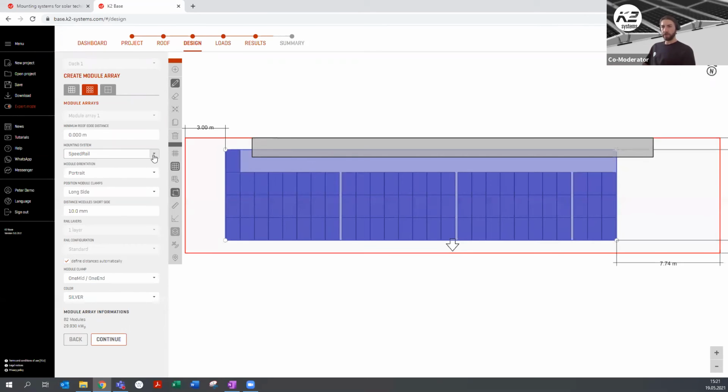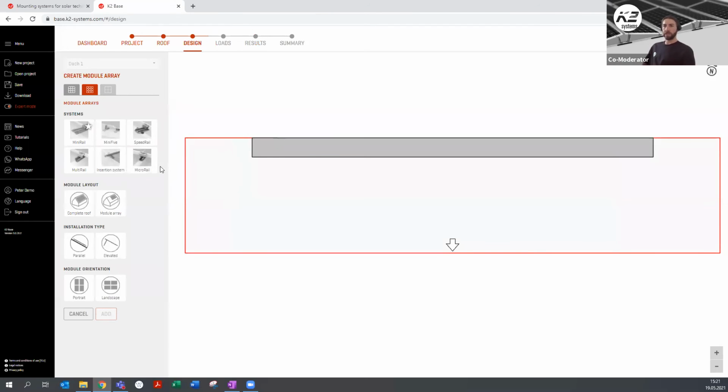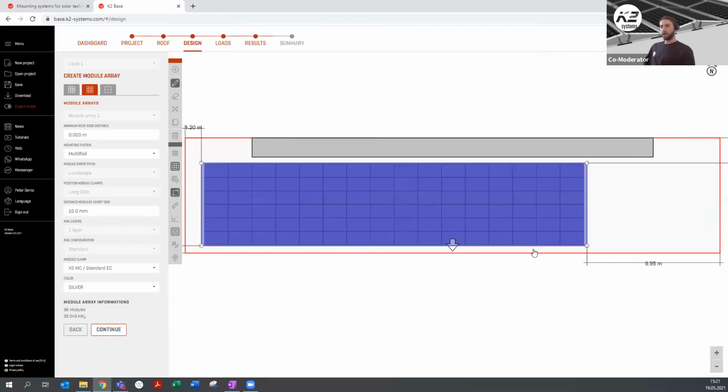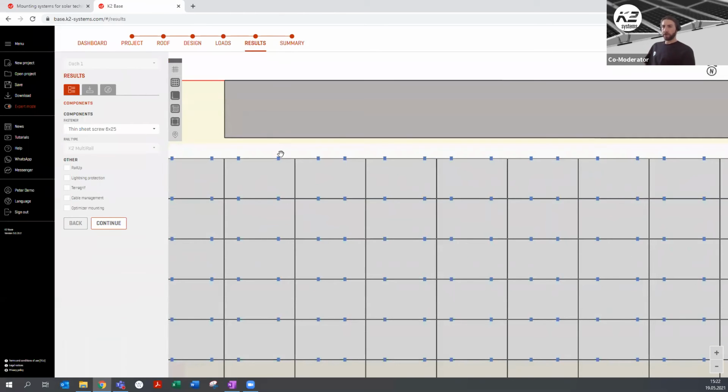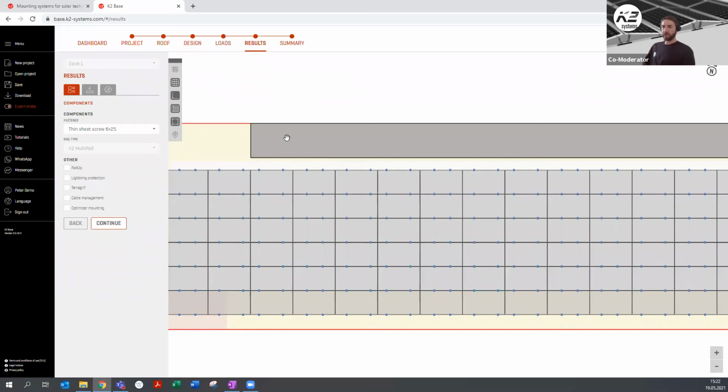We will change to another system, for example, here, or I just delete the whole module array and plan a new system. Let's go with, for example, the MultiRail module array. And here we see in the horizontal direction, we don't need the thermal gaps because our rails, which we see on the result page, are very short, and going this direction, 2 modules are sharing one of the rails in the center point, but not left and right, and that's why a thermal gap in the vertical direction is not necessary at the moment.